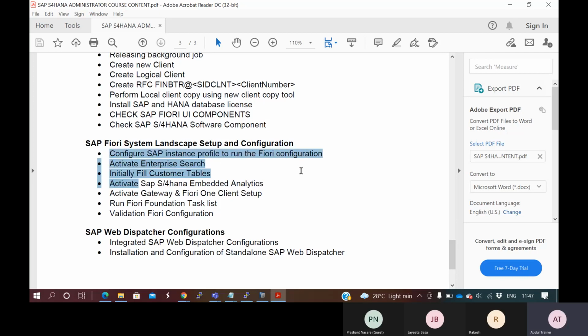We activate the enterprise search, then we activate the S4 HANA embedded analytics, then we activate the gateway and the Fiori. Then we run the foundation task list. Once done, we validate the Fiori configurations. These are all the steps for the Fiori administrator.